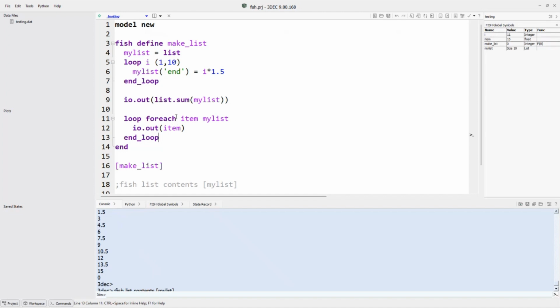This is the preferred way to loop through a list. Again, you don't need to know how big it is. You don't need to get more complicated than that. It automatically sets item equal to each position in the list.